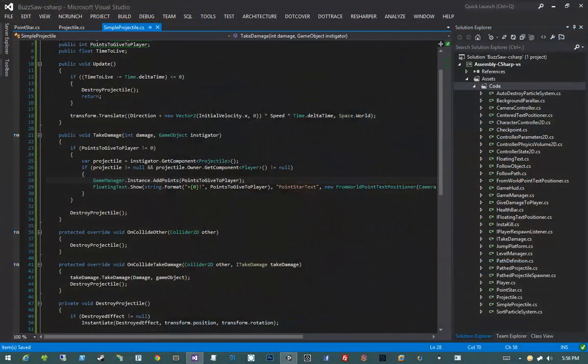Alrighty, in this video we're going to go ahead and put together the mechanics for the player actually being able to shoot a projectile. Then we're going to have our pathed projectiles implement I take damage so that they can be destroyed by the player's microphones, which I don't know why a microphone would destroy a buzzsaw, but this is our game and we do what we want.